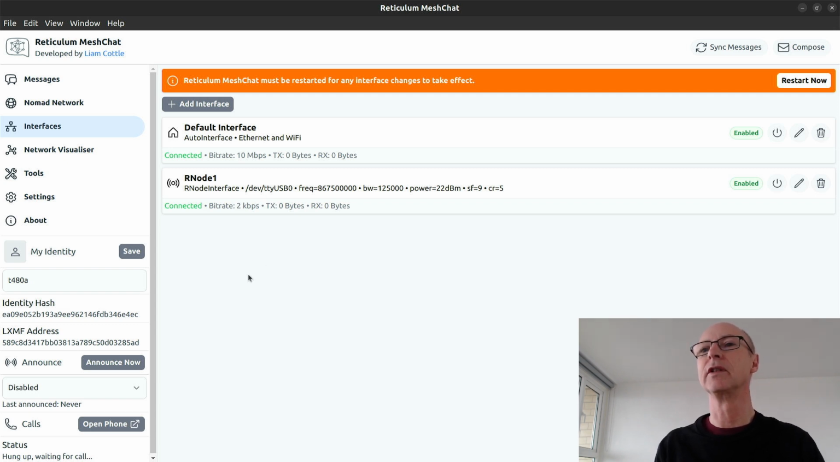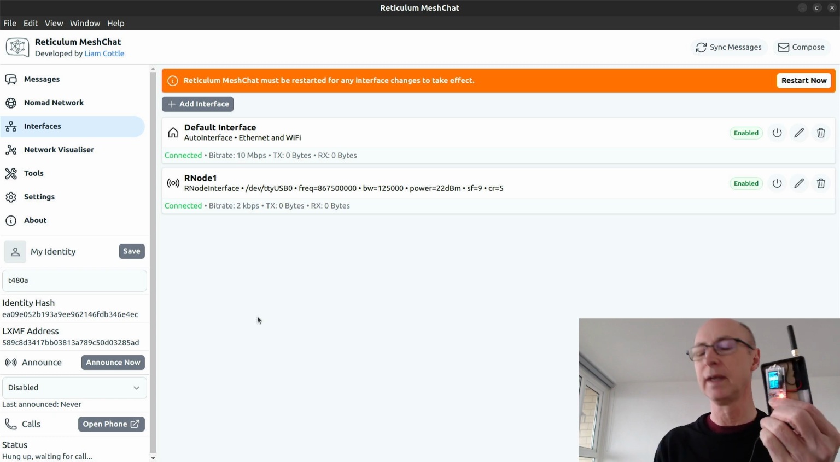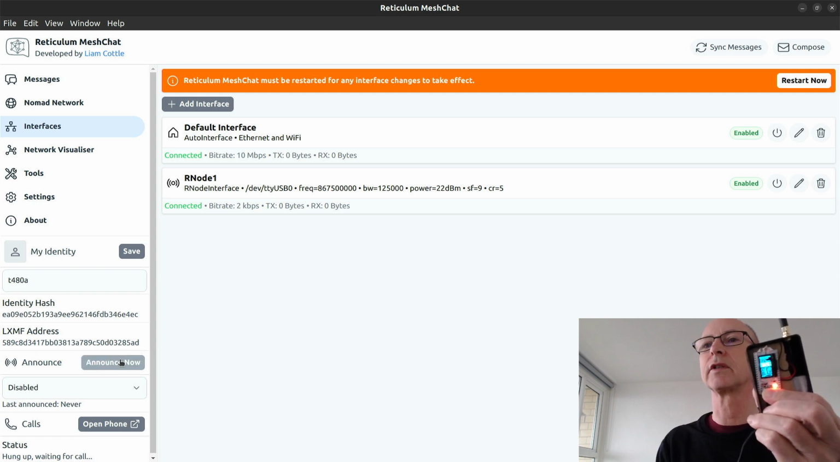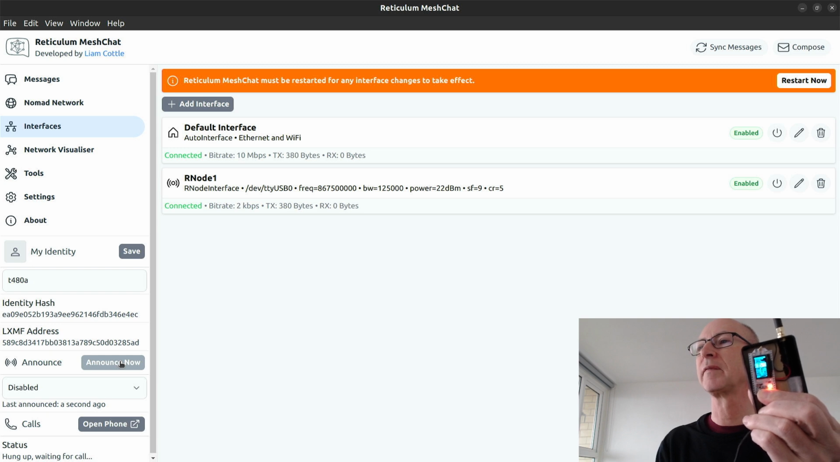The next thing to do, having given it a name so I can recognize what it is, is to send an announce packet. Let's see if this is going to work. So this is the node, and when I hit the announce button on here, then the white light should flash on the node showing that it's actually transmitted it. So let's do that. Oh, see the white light flash? It sent it.